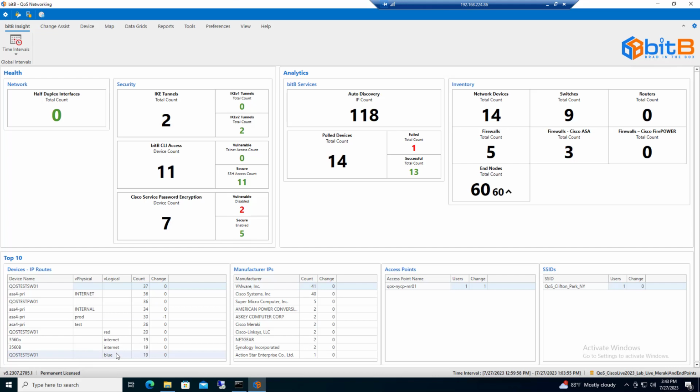On the bottom, we've got, or actually I forgot to mention inventory. So we also keep a quick inventory of all the devices that we've discovered and added to bitB. End nodes are all the devices that are attached to your network devices that aren't discoverable by bitB because they're not a network device.